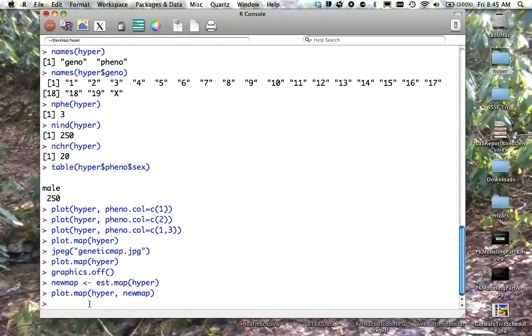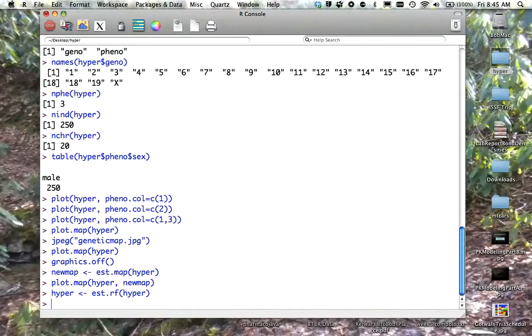Okay. What we're going to do now is generate what's called a recombination fraction plot, and I'm going to create an estimated one. So I'm going to say hyper is now this estimated chart, and now I'm going to plot that.